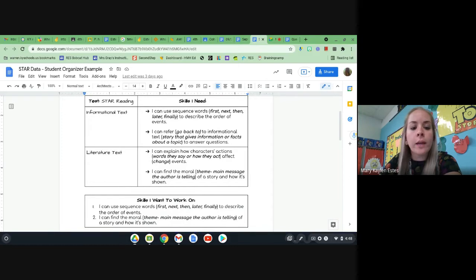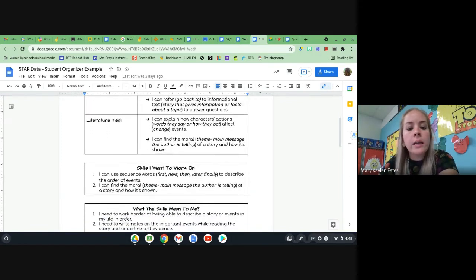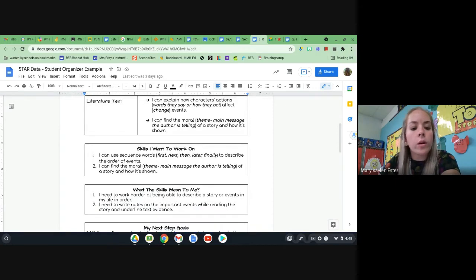from an informational text standard and a literature standard. And then I asked him, what do you want to work on? He says he wants to do sequence words to describe order, and he wants to do the theme. So he got student choice. I let him choose, what is a goal in reading? What do you want to focus on to improve your reading?